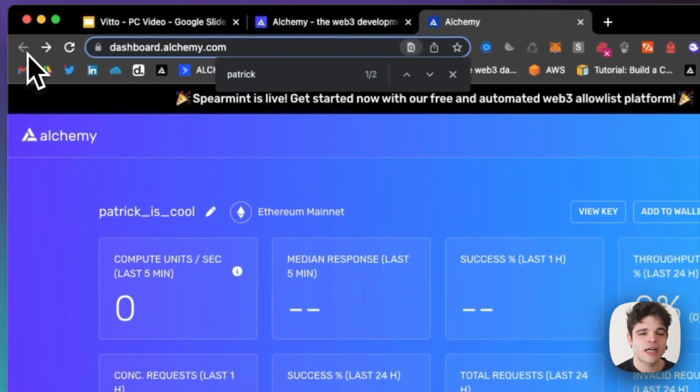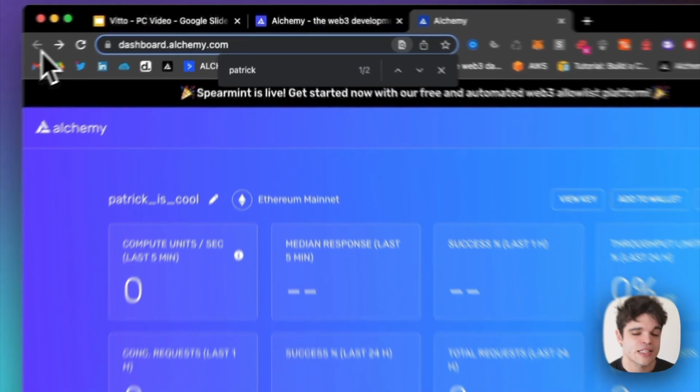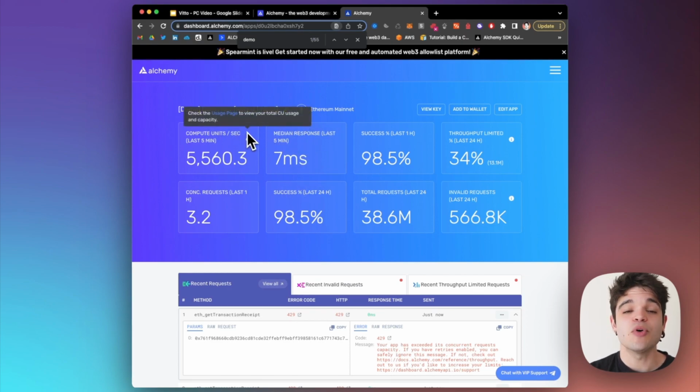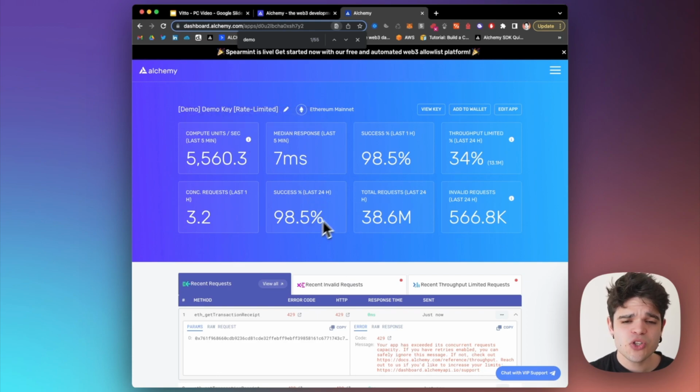Let me go back and find an application that has actual calls. So here we go. I just navigated to this demo key application that, as you can see, has a ton of calls, but also, as you can see, it has a success rate of 98.5%. That means that 1.5% of our calls are failing to go through. But how do you understand that? How do you debug this?